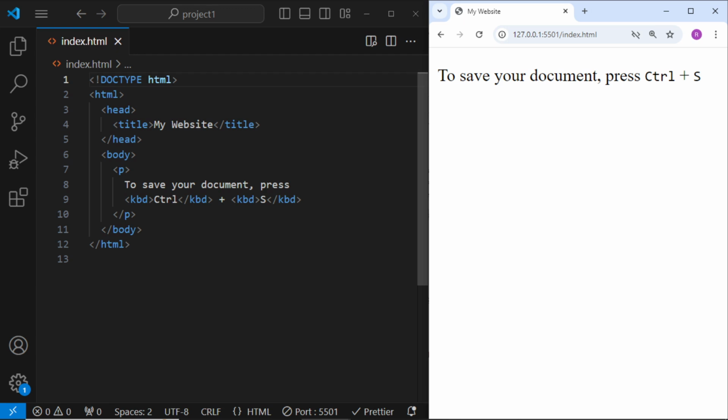By default, most browsers display the content inside the KBD tag in a monospace or fixed-width font, which is commonly used for code or keyboard input.